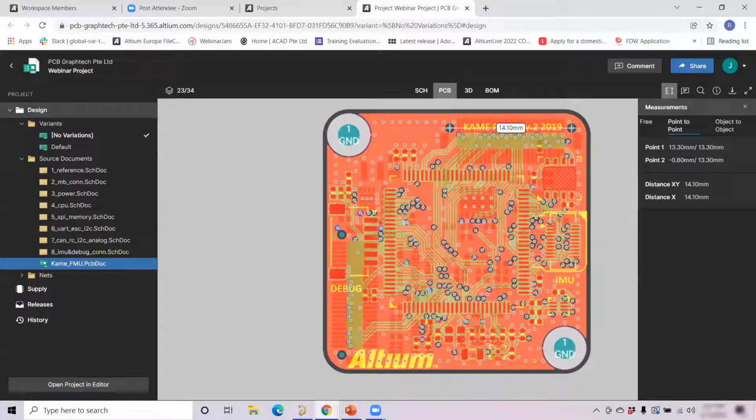Okay, this is point to point, because usually we only do this in the software. But now if you want to do it within the web browser, people may not have the software, so they want to see it in the web browser and they can measure it. Also, if you want to do object to object, they can do the measurement.